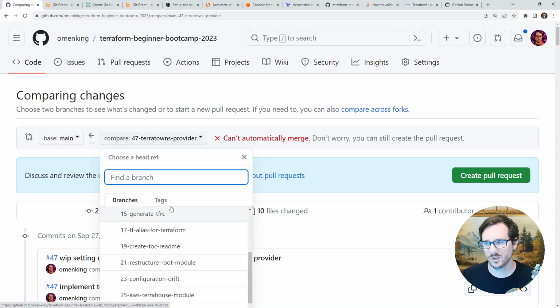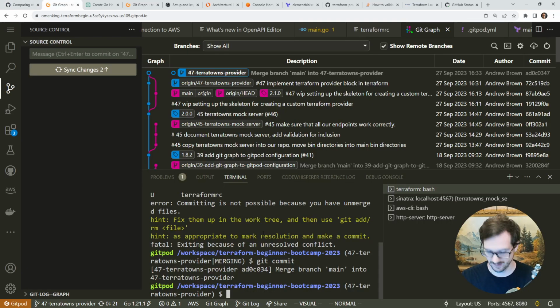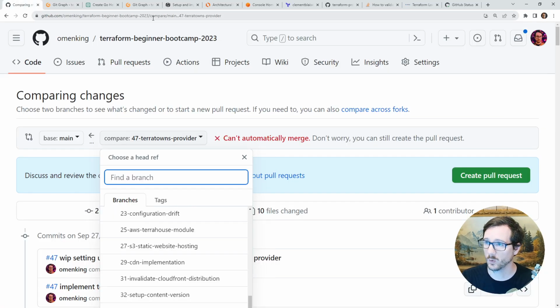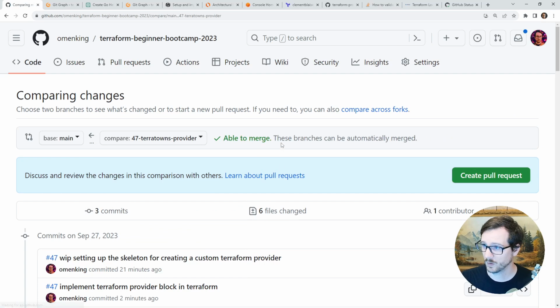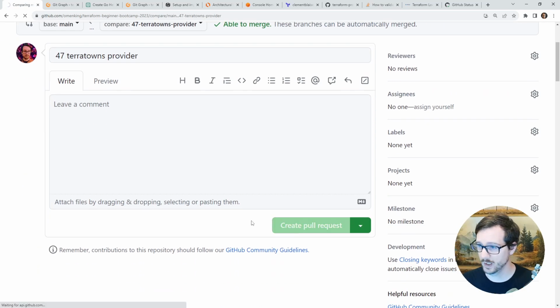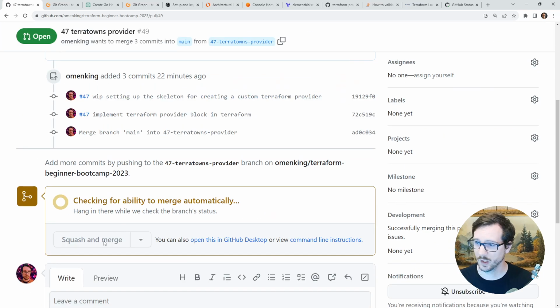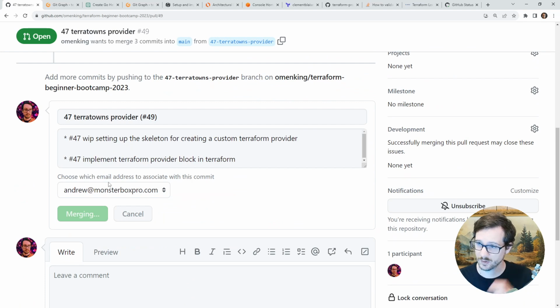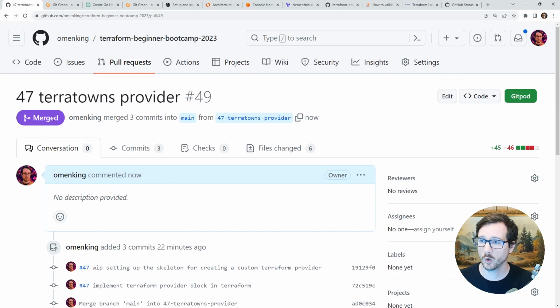Oh, come on, you can do it. Oh, did we push it? Get pushed, that's probably why. There we go. So we'll go back over to here and give it a refresh. Now there's no problem. Great. And we'll go ahead and create that pull request. I'm going to squash and merge. Squash and merge.